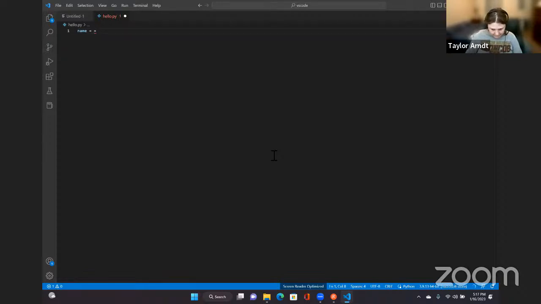Out of editor, space blank. Button mode, then screen reader optimized. Button LN1, col 8. Button spaces: 4. Button UTF-8. Button CRLF. Button editor language status: type checking: off.